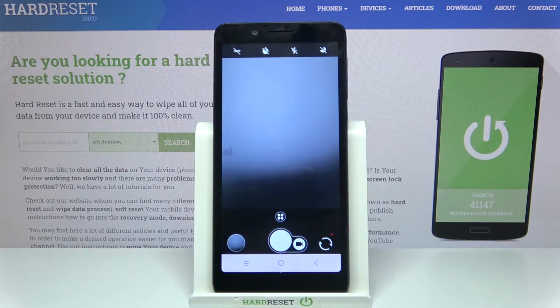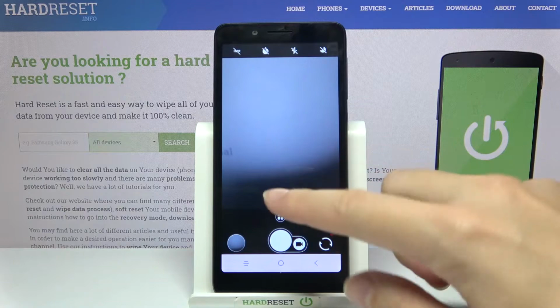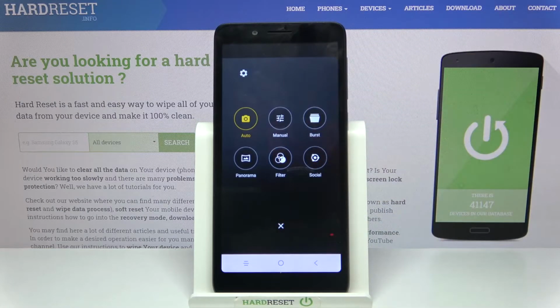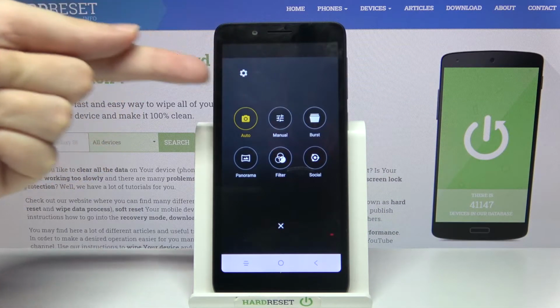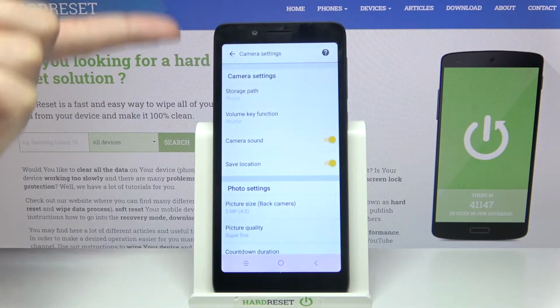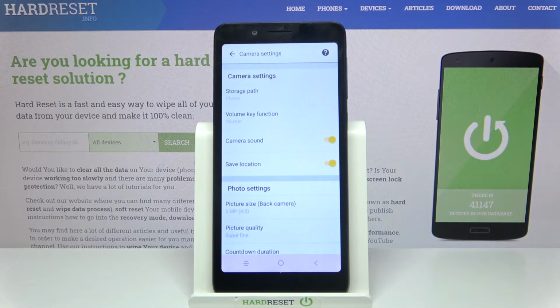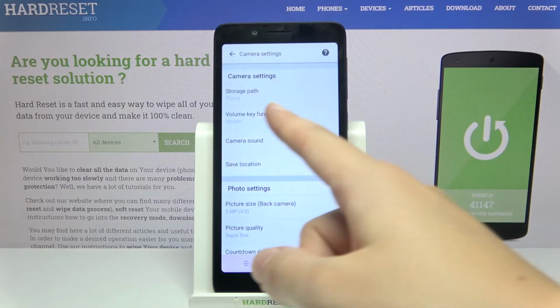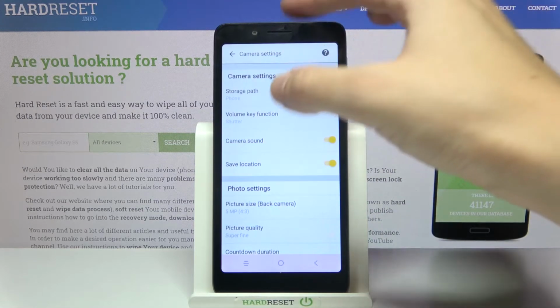To change its function, let's tap this button above the shutter so we get access to more modes of this camera, with the button on the left. When we tap on it, we can open the advanced camera settings. And here in the second position we have volume key function, so let's pick it.